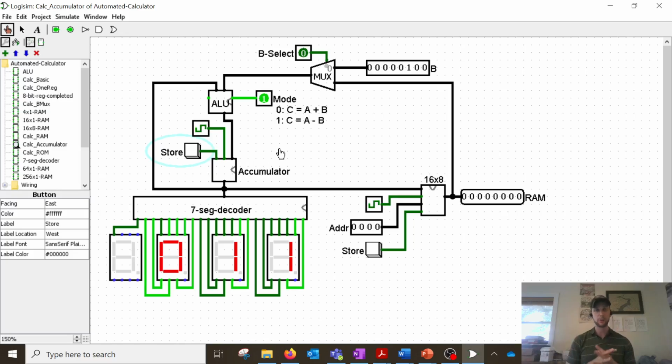Because the last thing that I want to do is take this arithmetic circuit, which I can do some neat calculations with, and start to automate it.